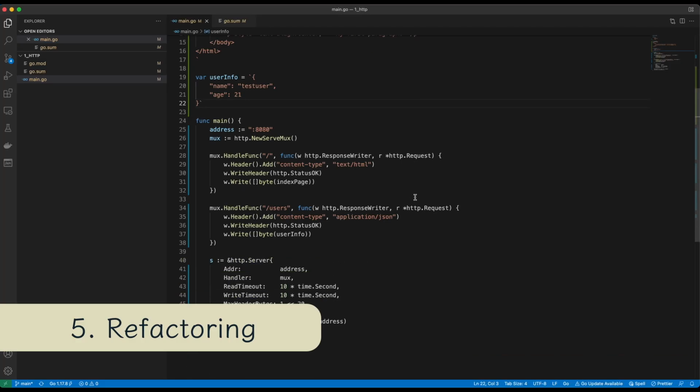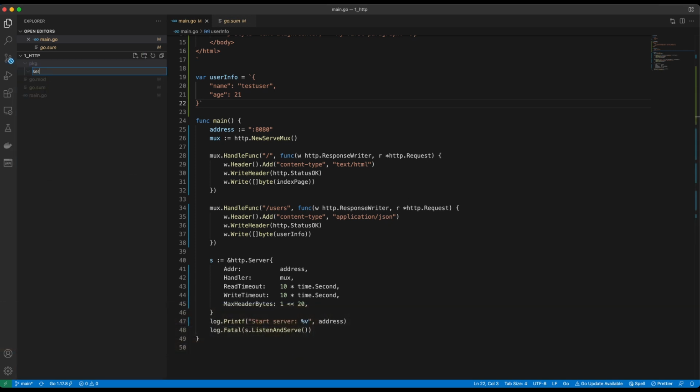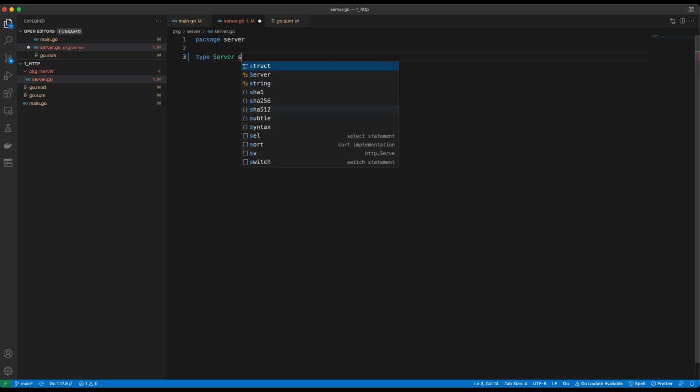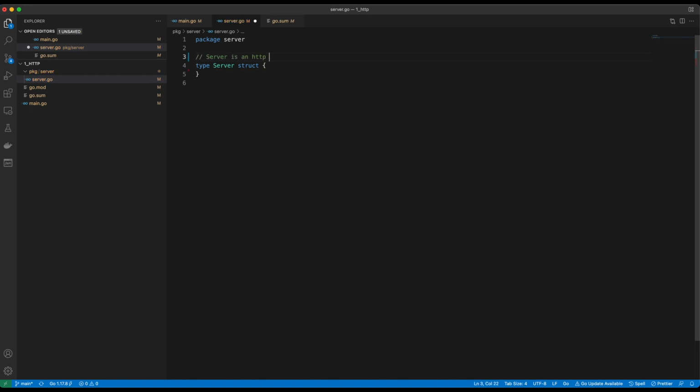It's a good idea to occasionally refactor your code to keep it maintainable. Let's do that now. I'm going to define a package folder in which there's a server folder, and I'm going to define a new file called server.go within a package server. This package will be imported by our main package, and I'm going to define a structure which contains our server methods, and it's always a good idea to add good Go docs.